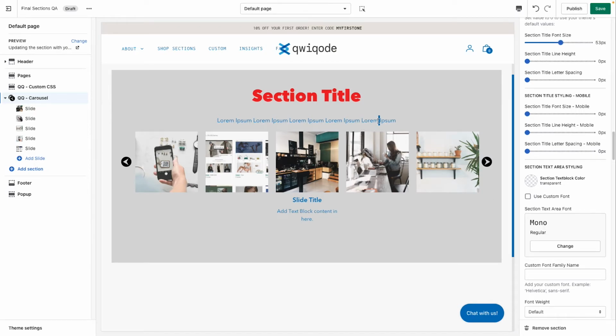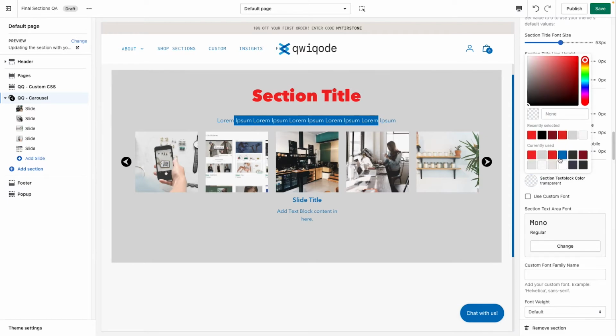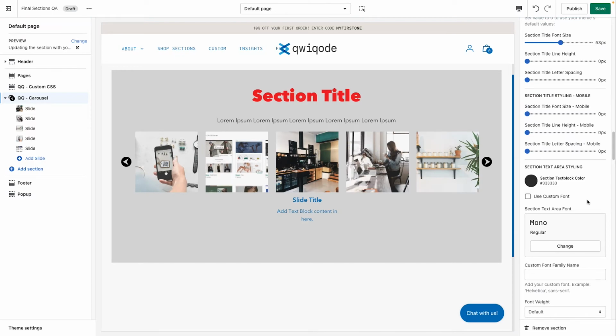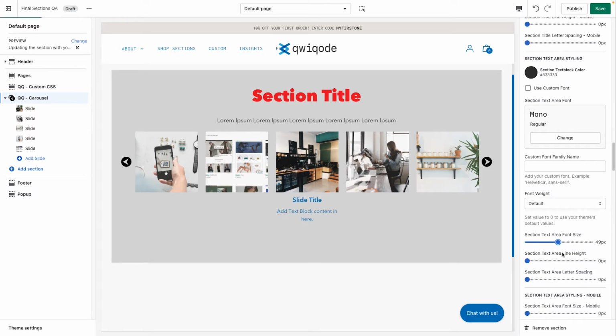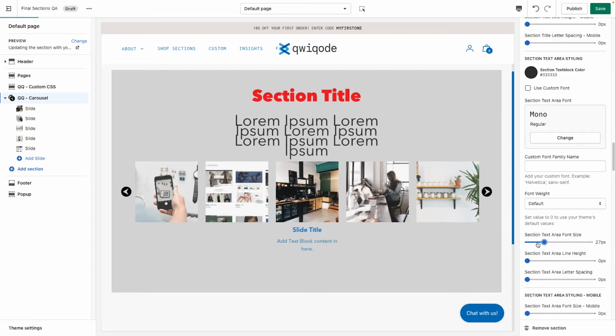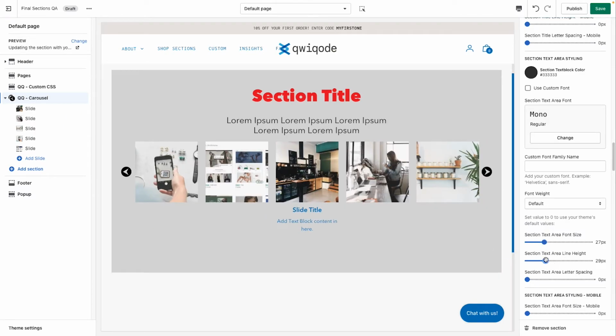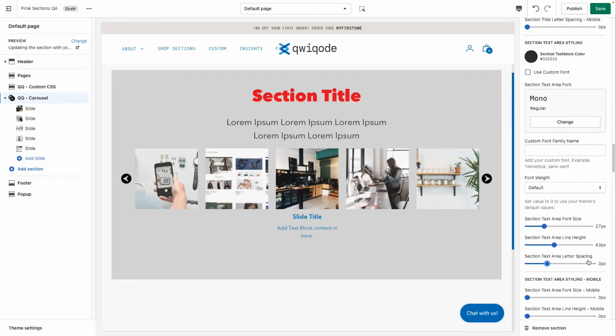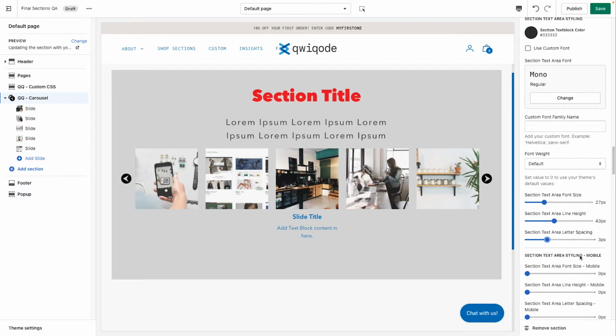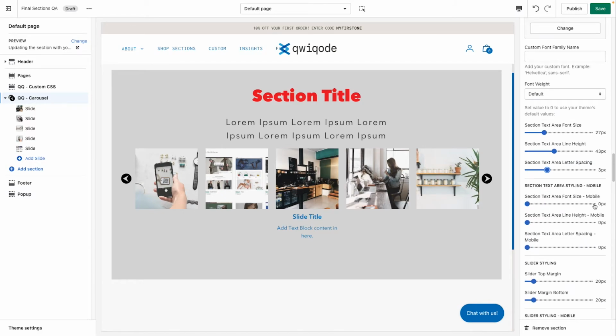Text area styling, so this is this text area. So here you could go in and you can change that setting as well. Let's make that black just for the difference. Set the font weight, and the font size, line height, and letter spacing. Same goes for mobile.